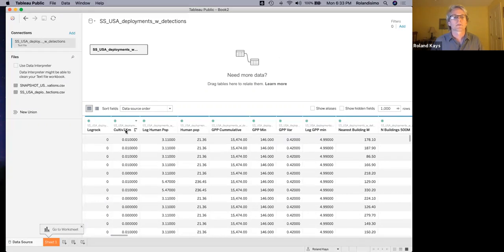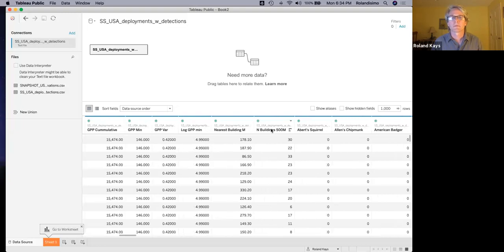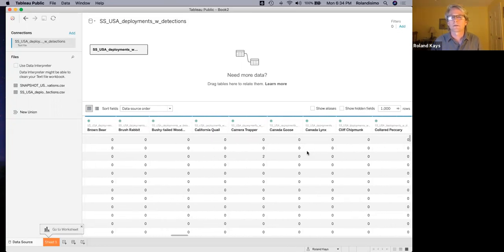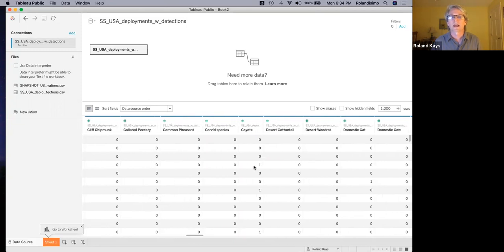So we've got how much of the area was cultivated within 1 kilometer, what the population density was, the log of that population density, the gross primary productivity, a couple measures of that, and the buildings. What was the nearest building in meters and how many buildings were in 500 meters. So this is for each place a camera trap was run. And then we have all the detection data. So all the detections of how many detections we got of a species at that camera site. There's lots of zeros because we have lots of species and they don't live everywhere.